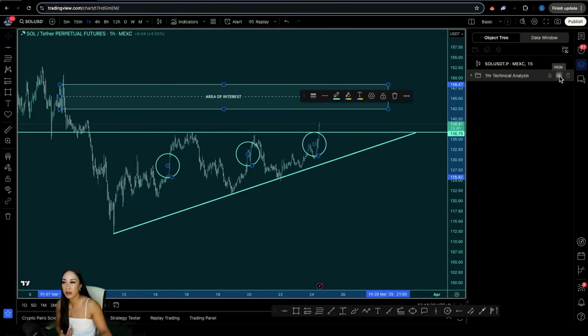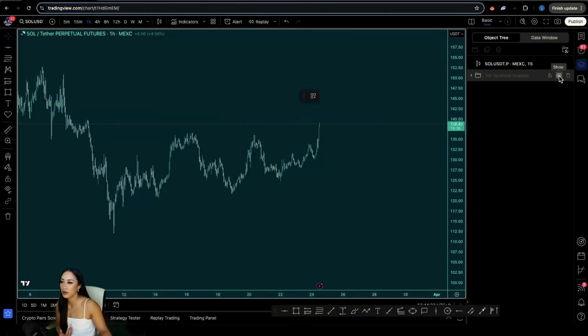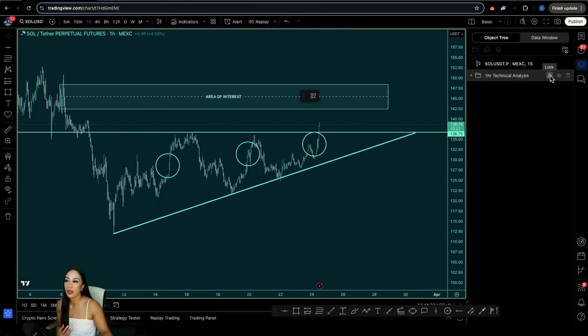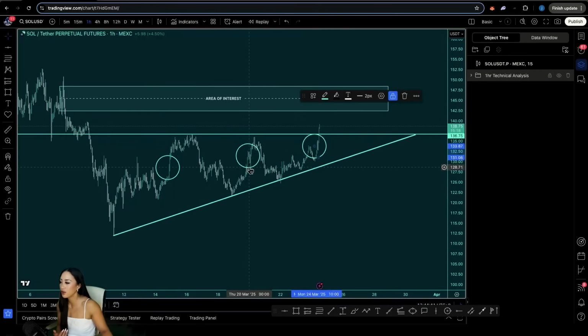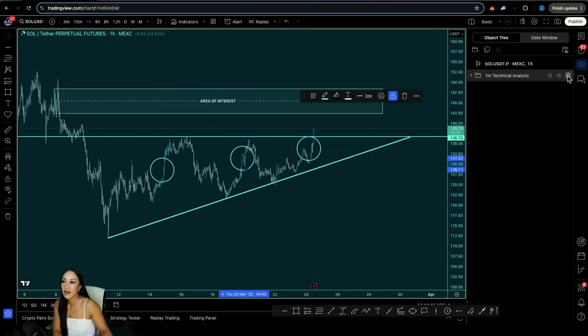I also have the ability to either hide all of those drawings. From here, I can also lock my drawings. What that means is I can't come through and accidentally move any of these drawings. They stay where they are. And then we have the little rubbish bin. This would delete or remove all of the drawings that are in this folder from my chart.